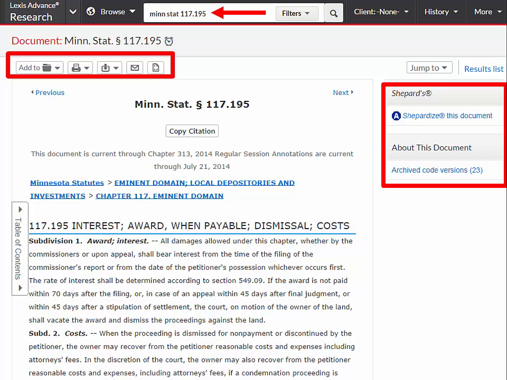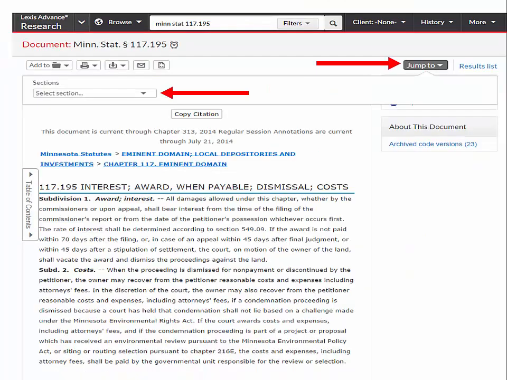We can also research statutes in Lexis Advance. In this example, we see print and download options located in the top left of the document, and an option to shepherdize or update the statute located in the right column. Use the Jump To link to select sections of the statute.